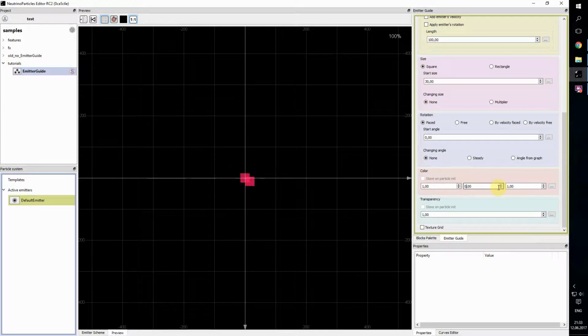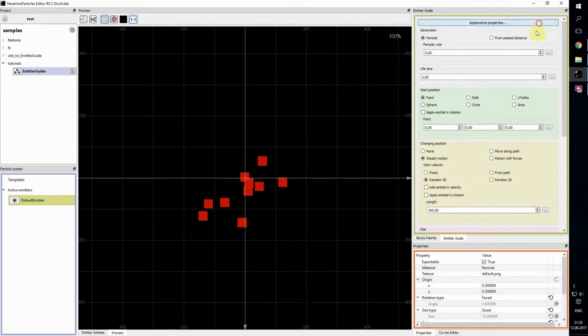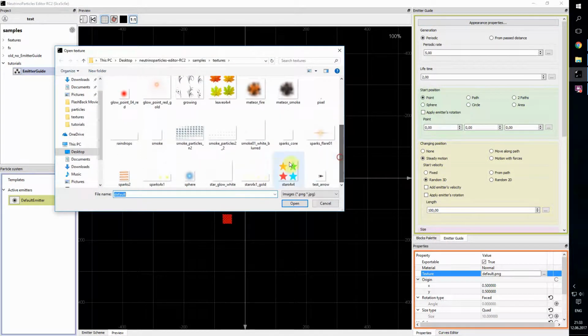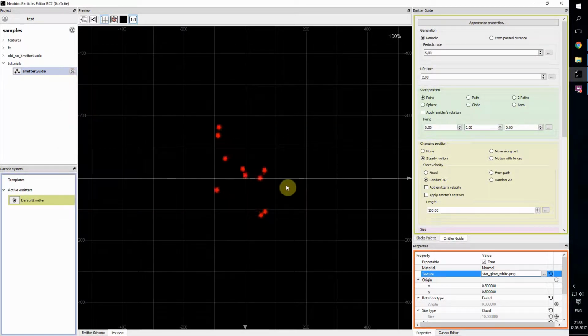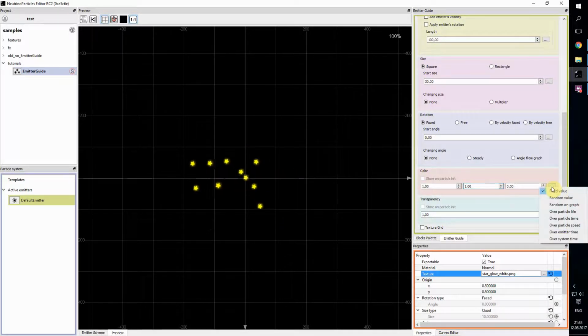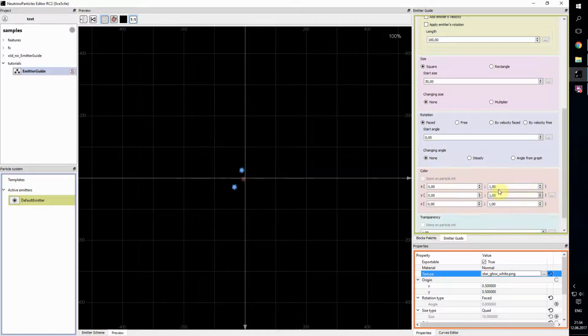You can change it to red, and let me change the texture to something more beautiful. Okay, we have red stars, yellow stars, and of course we can change the distribution of this value to a random value. We'll have random values for each component of the color.